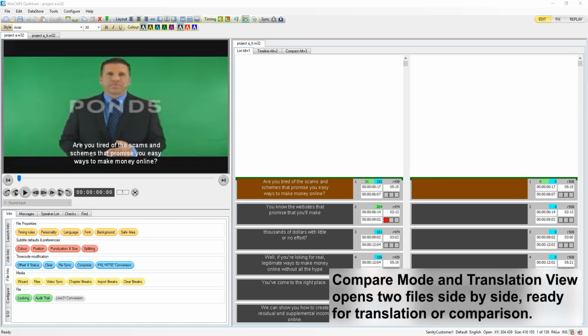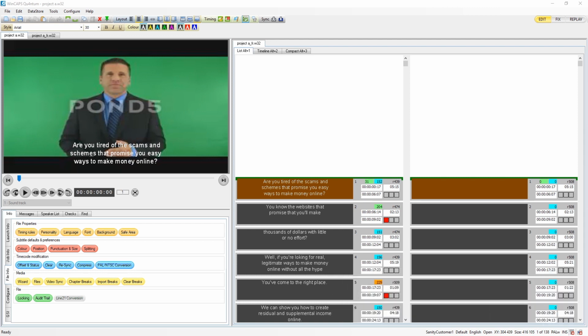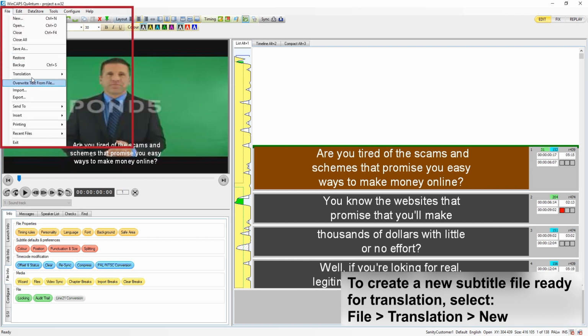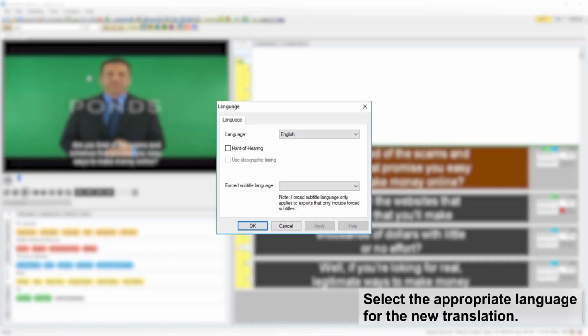Translation view allows the user to open two files side by side. This can be used to create a blank set of timed subtitles ready for translation, or to compare two existing files. To create a blank timed subtitle file ready for translation, select File, Translation, New, and select the appropriate language for the new translation.